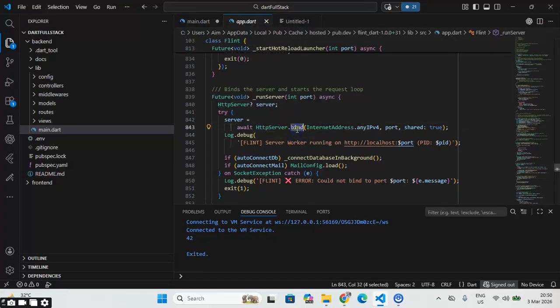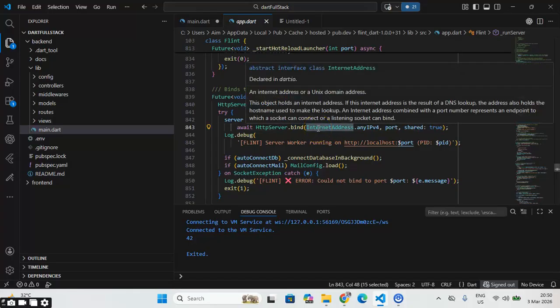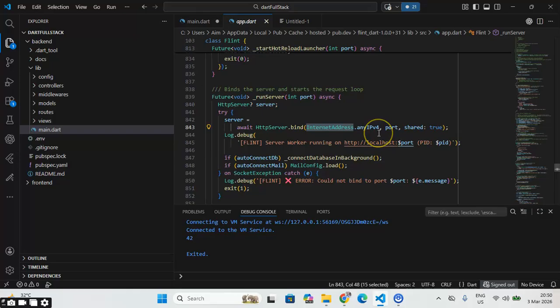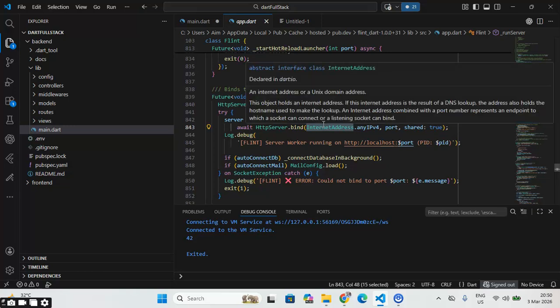And then there is this bind. What the bind does is that I call on what is called the internet address, and I call any IP address, which means the current one that I'm currently on. This is going to take the IP address where I am currently, which is my local server.